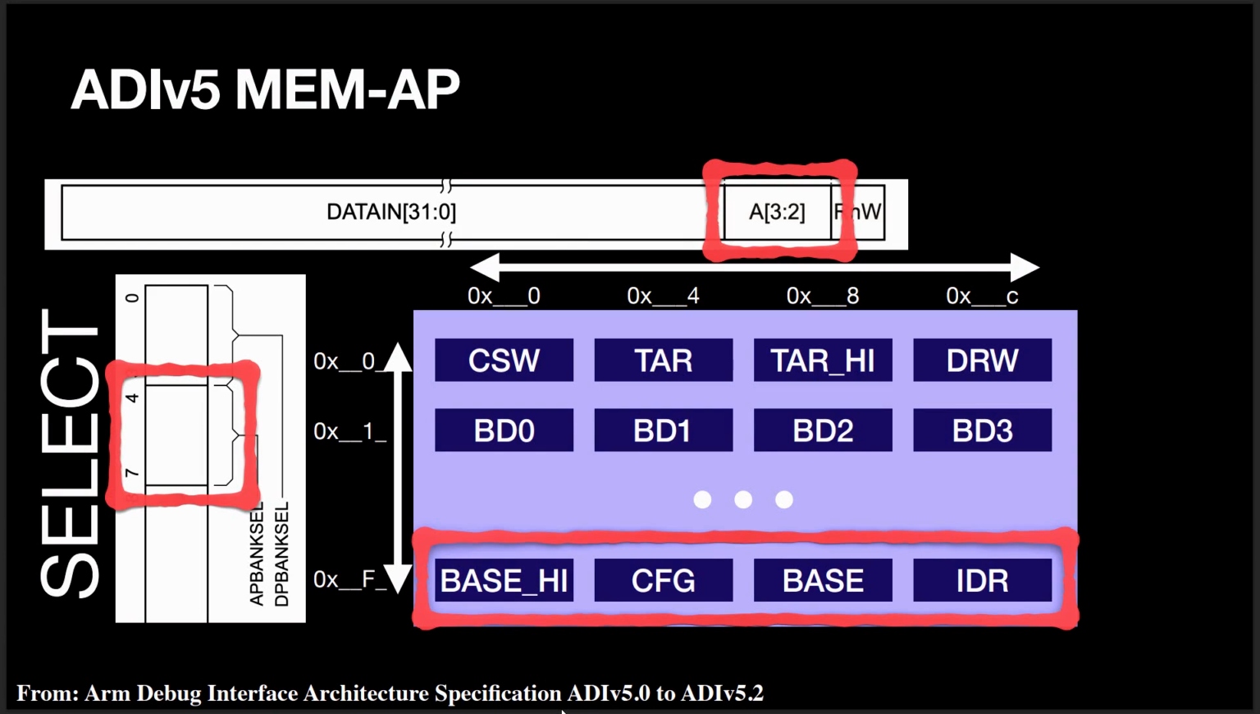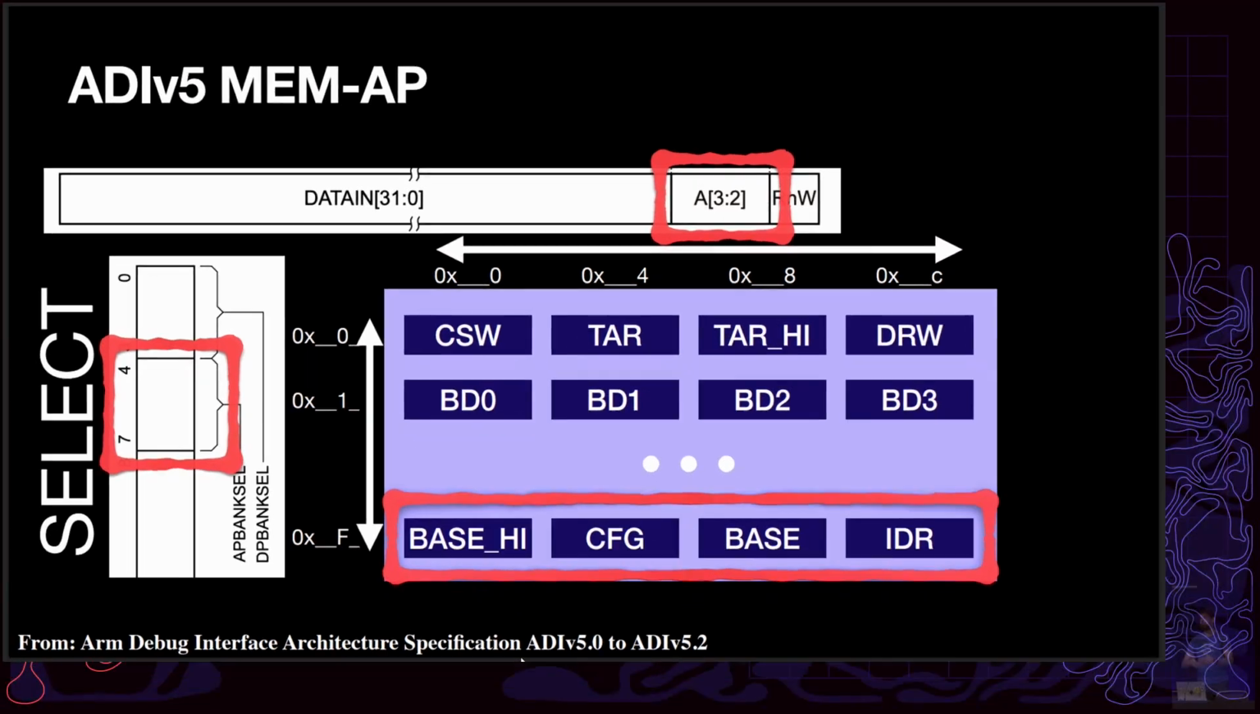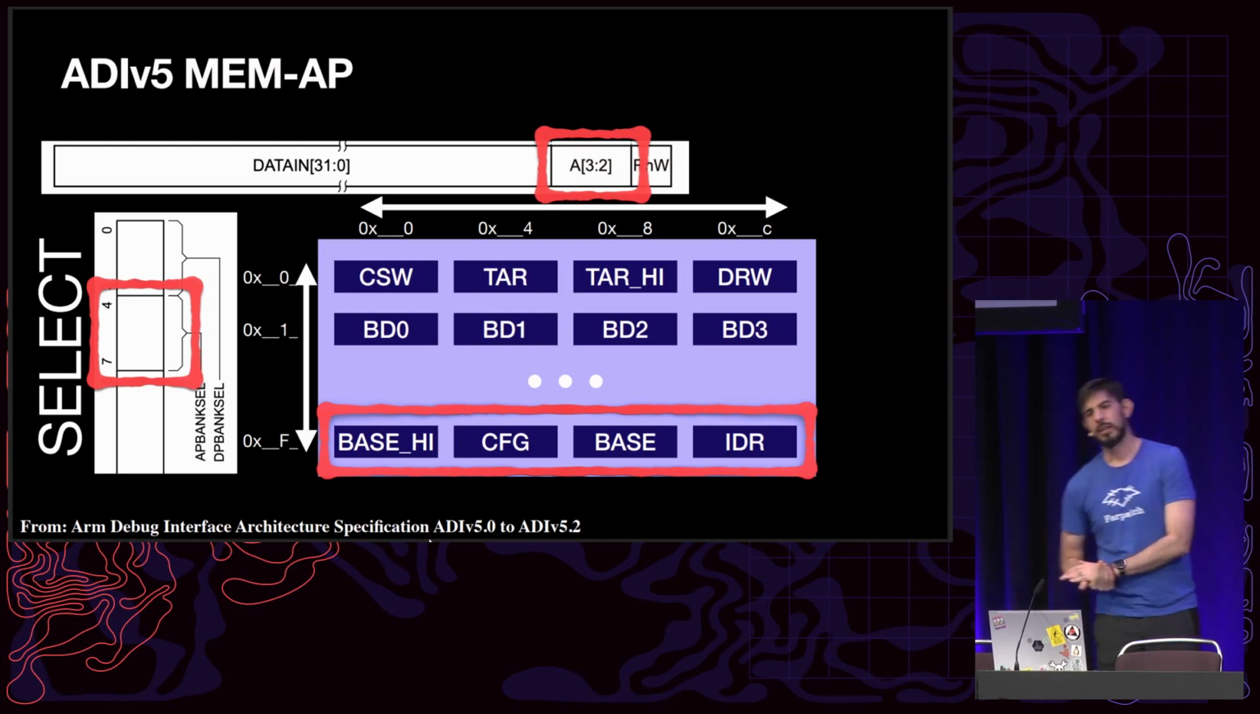What this AP bank cell does is it moves the red box up and down. So it selects the bank, which one of these 4 registers we want to access. And then the 2 bits, remember from 5 minutes ago when we were talking about the actual JTAG packet, it came with 2 bits. Those are what select the X column. So an address of 0 would access CSW, an address of 3 would access DRW, or BD3, or IDR. Your choice depending on what the AP bank cell is.